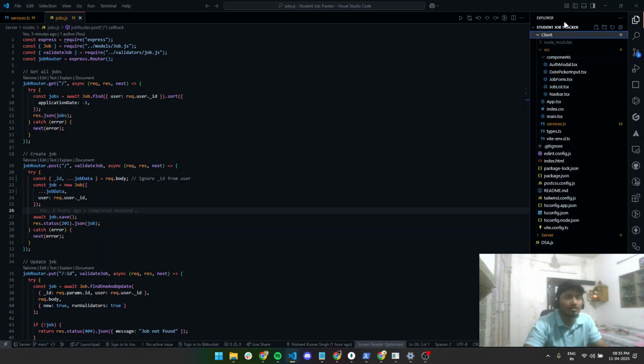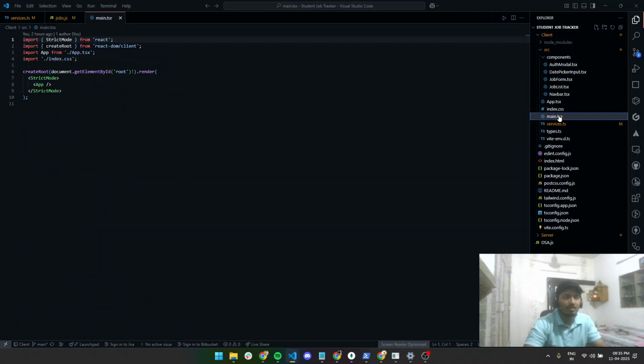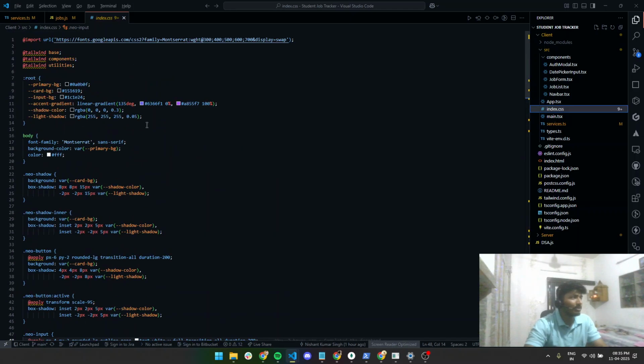Okay, now I'll go through the folder structure. This is the folder structure for the front end, for the client side. As you can see, purely React components are there. This is the entry point, the main file, the index.css where the global CSS file is. You can see that we have used Tailwind. And for the font, I have used the Montserrat font.